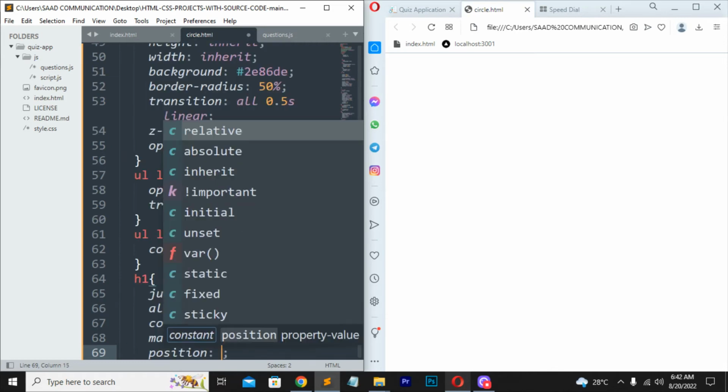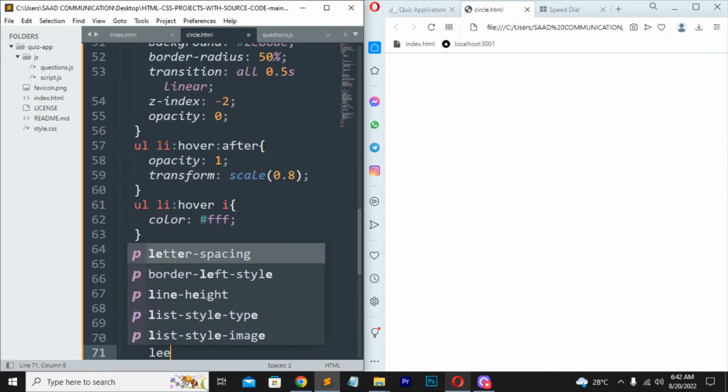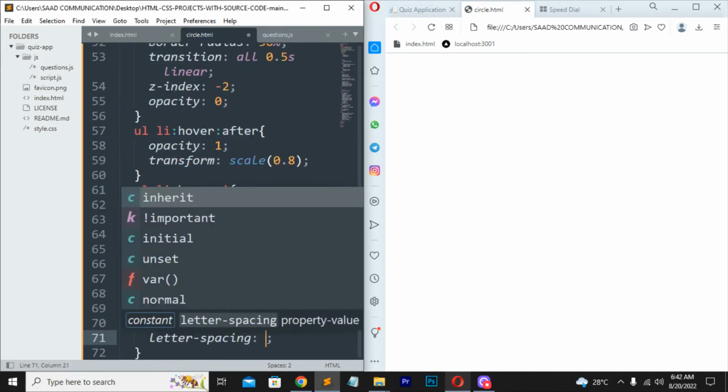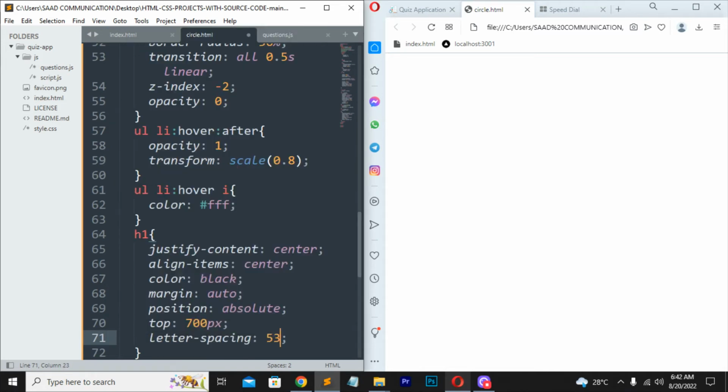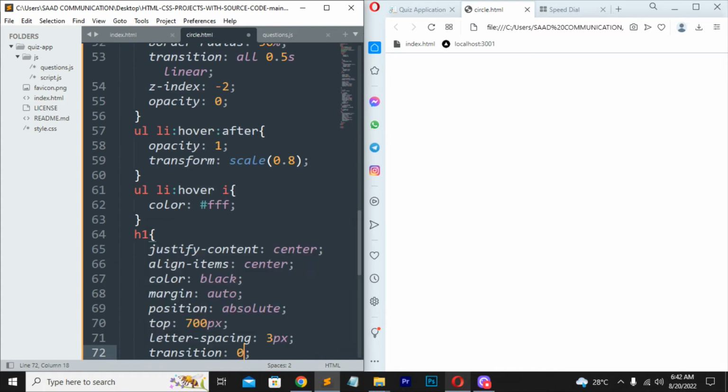Enter press, position should be absolute, top should be 700 pixels, and now letter spacing should be 3 pixels, and now here I will enter press. Transition should be 0.3 second linear. So now till here my work is done.